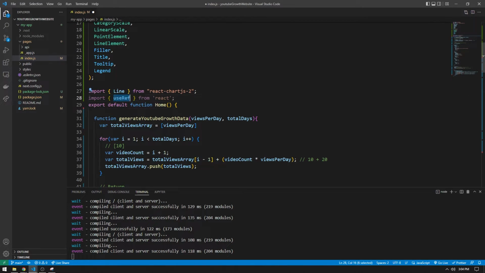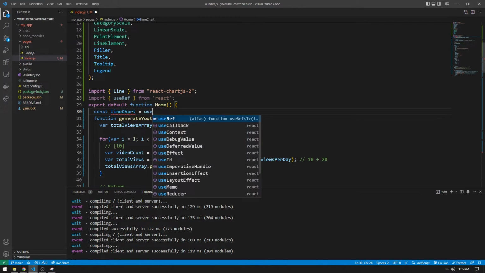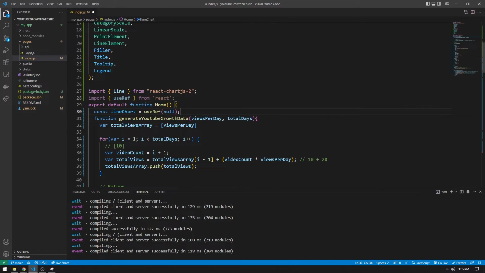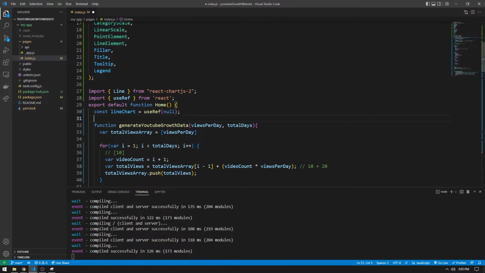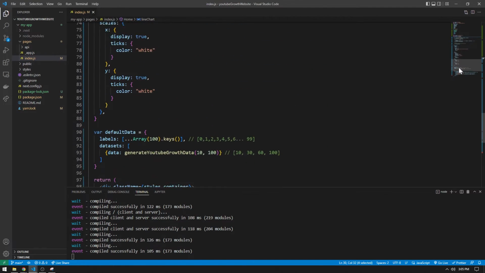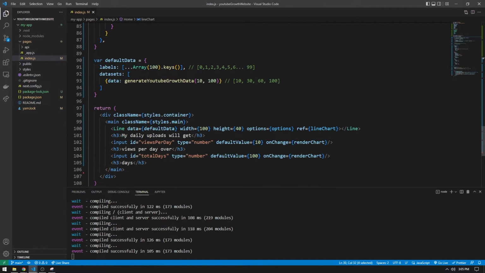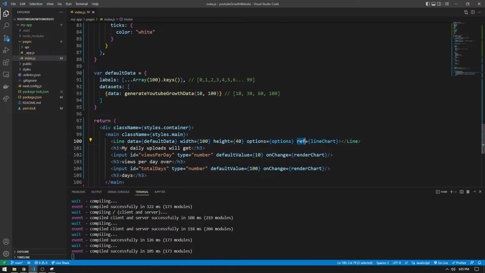This useRef allows us to reference a specific element inside of our React HTML, or JSX, for example. So if we say const lineChart is equal to useRef of null, that's how we declare a variable that's going to store a reference. When our React application loads up, it's going to look at lineChart, say useRef is initially null, but when it loads this code down in the return statement, it's going to say, oh, the reference for this line here is going to be called lineChart.